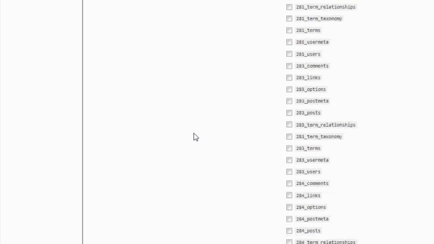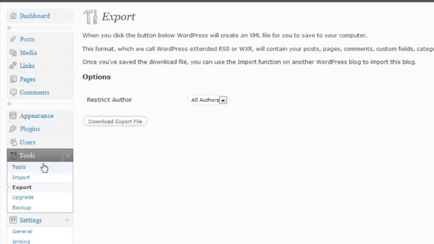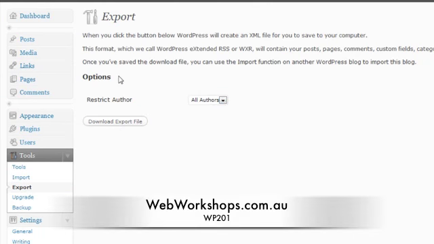Also, another thing you want to do is also do the availability of the export under the tools option. This has a couple of different things, such as different author bios and things like that. One final thing you should do is always make sure that your plugins and your themes are all backed up as well onto your hard drive.